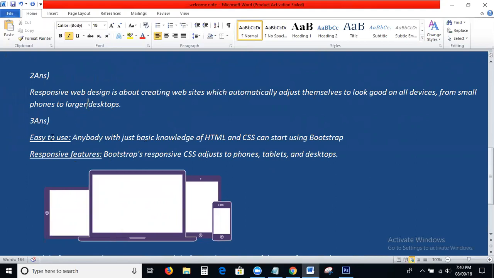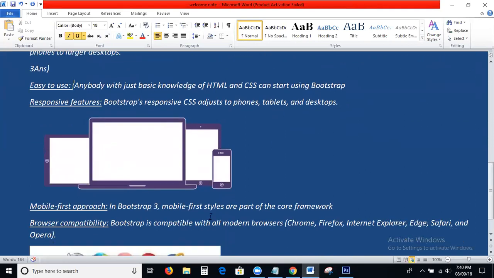And the third one is why we use Bootstrap. Easy to use: anybody who has just a knowledge of HTML and CSS can easily start with Bootstrap. Responsive features: Bootstrap responsive CSS adjusts to phones, tablets, and desktops.